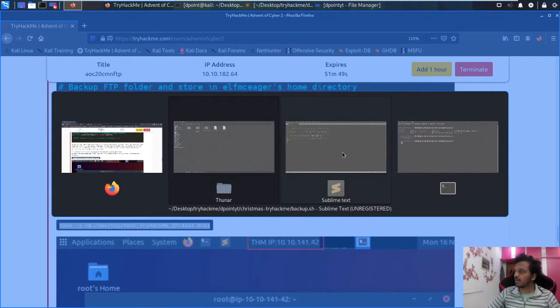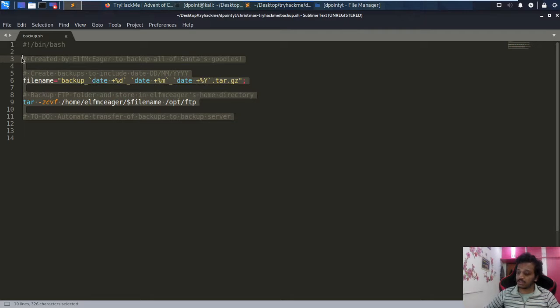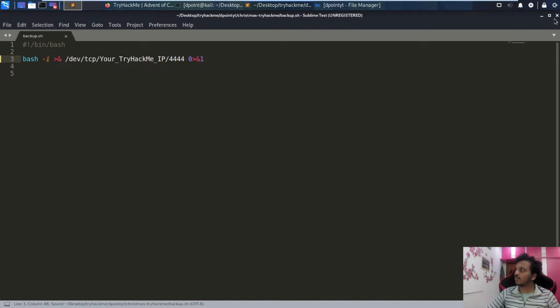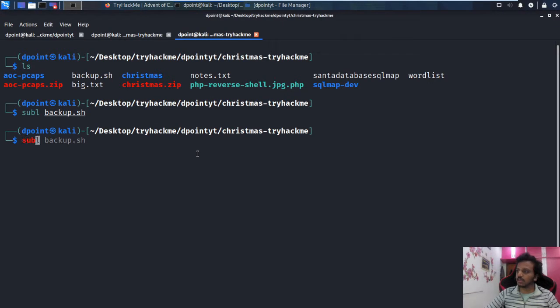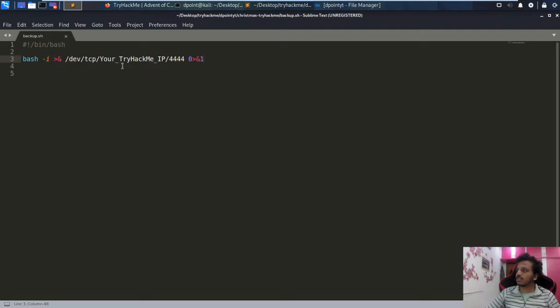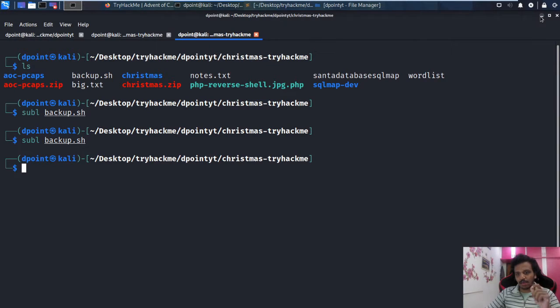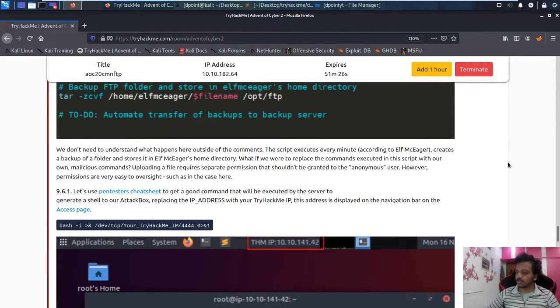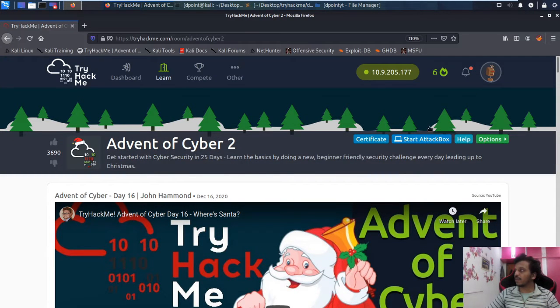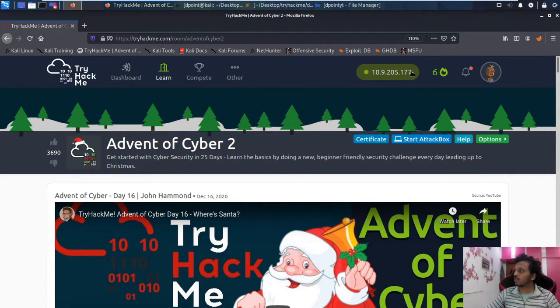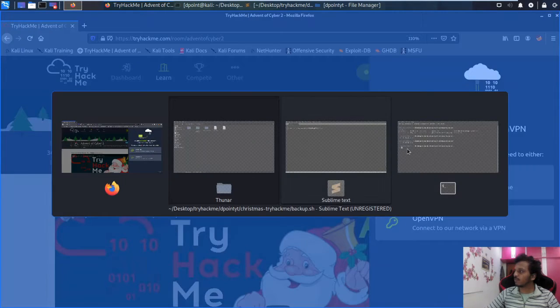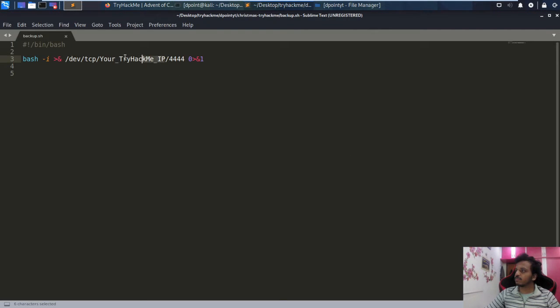If I go to my Sublime, let me replace everything. Just keep that bin bash as it is, save it, and we don't need it again. Oh man, that is the thing I missed. Okay, Sublime backup. You see, I need to replace this with the IP address on which I want that server to make a call, and I want that server to call me, and mine is 10.9.205.177. So that's what I need to give. Let me just copy this into Sublime. Okay, so this is what we want.